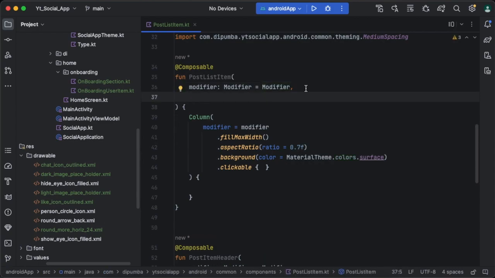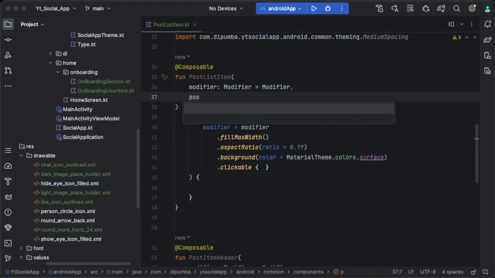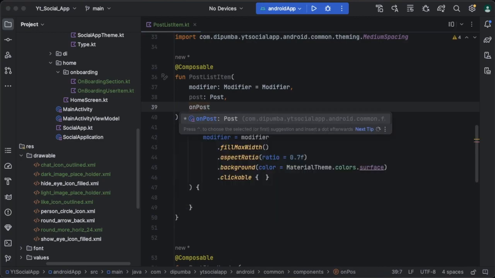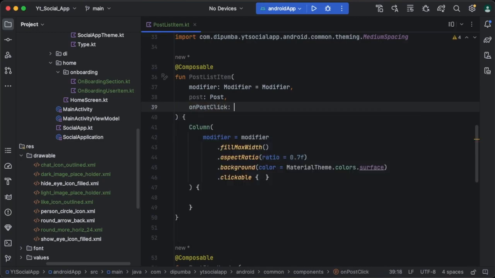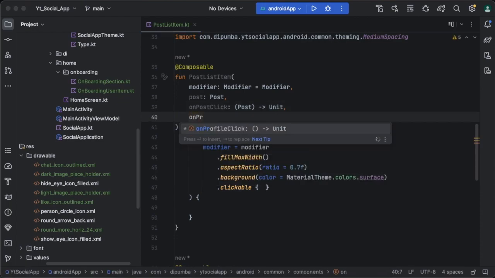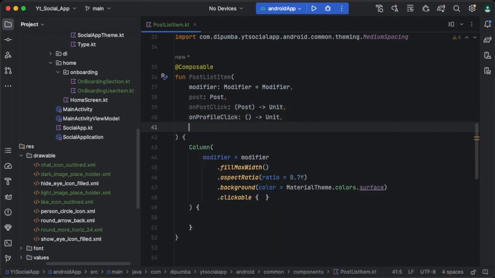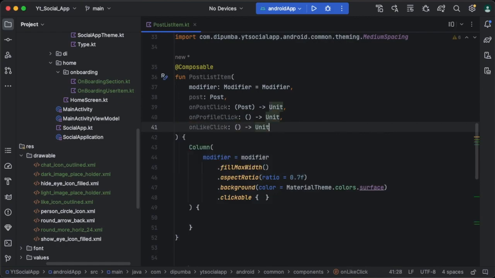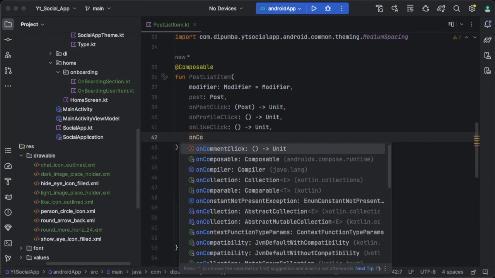So let's pass here the parameters. I forgot. So we first of all need a post, the post model. We also need an onPostClick that will take a post. Need an onProfileClick. Need an onLikeClick. OnCommentClick.